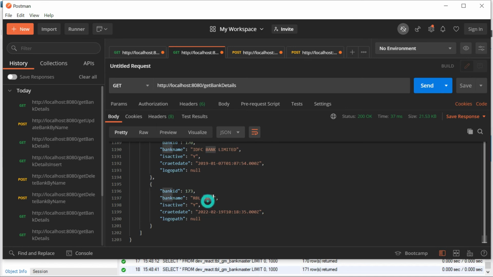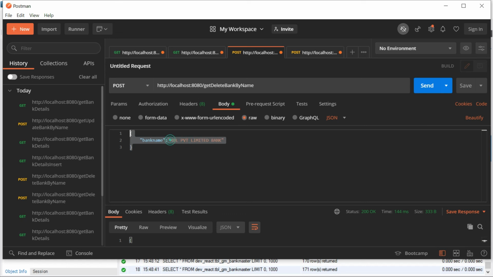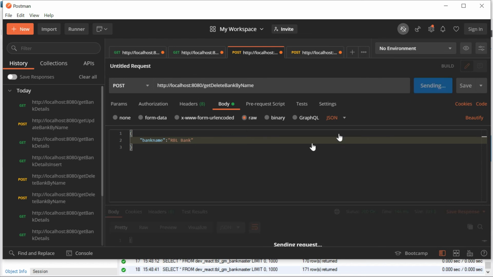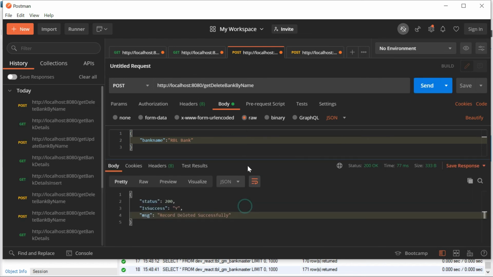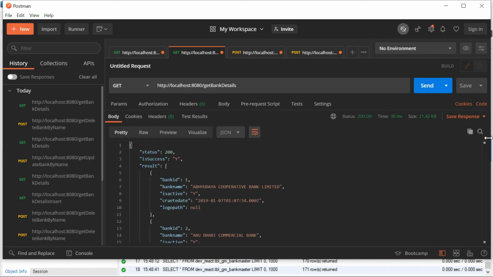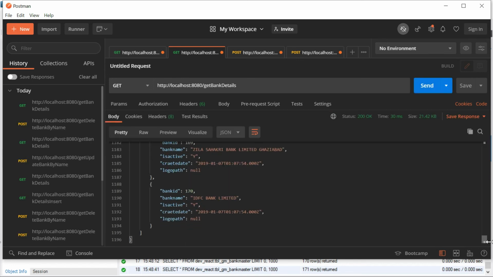Now we want to delete this record. So I will simply copy RBL Bank. I will go to delete and I will type the bank name over here. Send. So the record is deleted. Now let's check again. So here we don't have an RBL Bank.